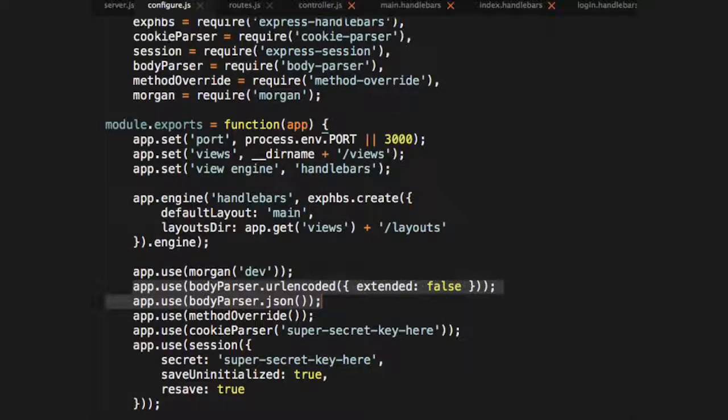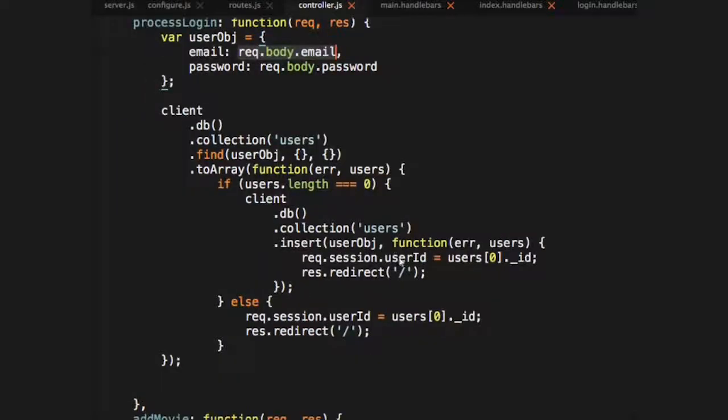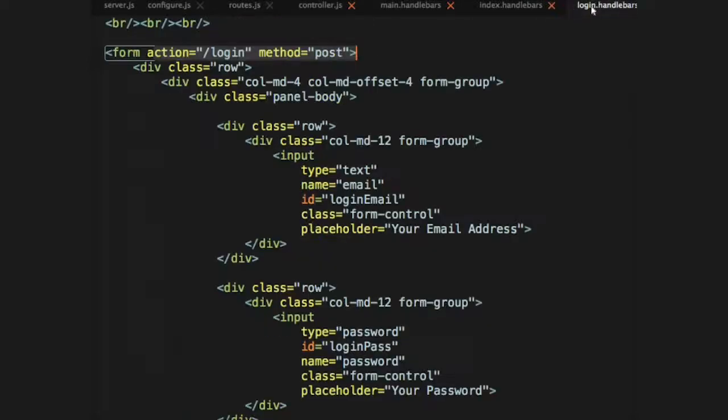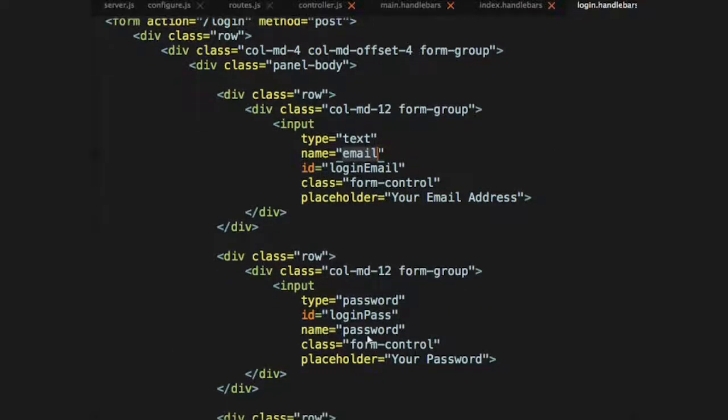So if we jump back over here, what the body parser middleware does is any data that's submitted to an endpoint via a form, it appends it to the request object as the body property. So here, email and password are literally the names of the two input fields. So here we have email and here we have password. And those are based on the input name fields, not ID. So sometimes that can trick you up.